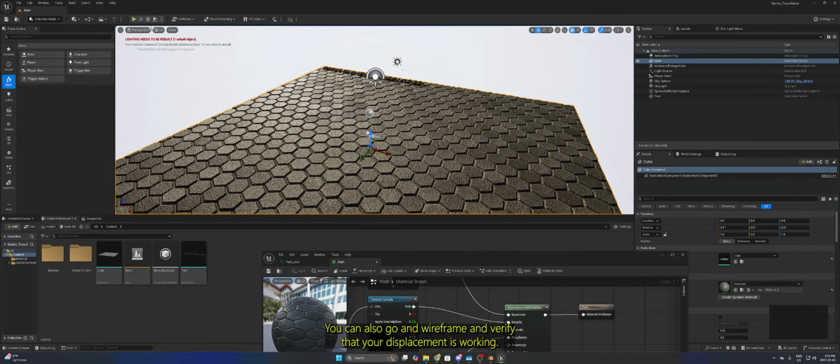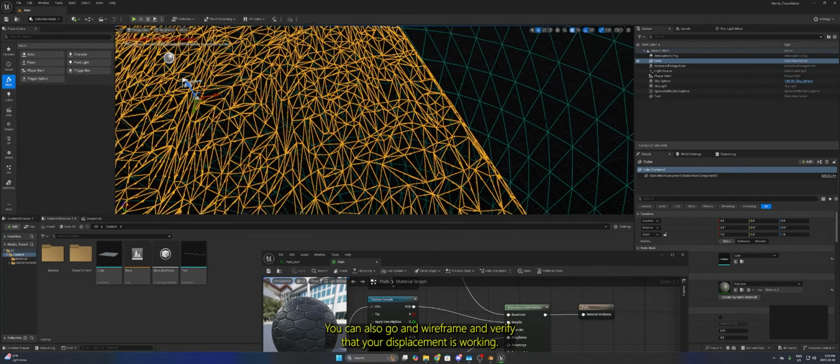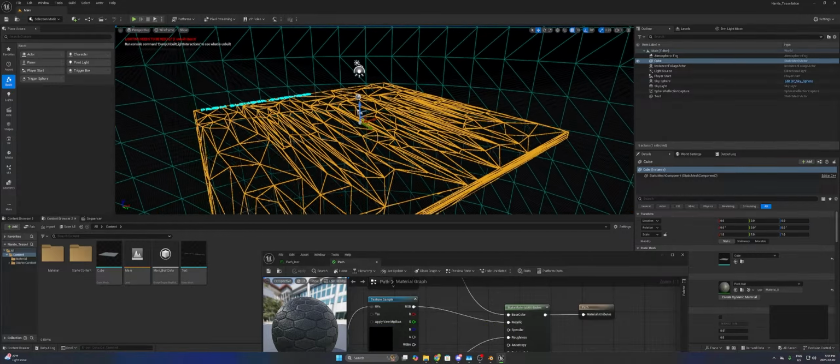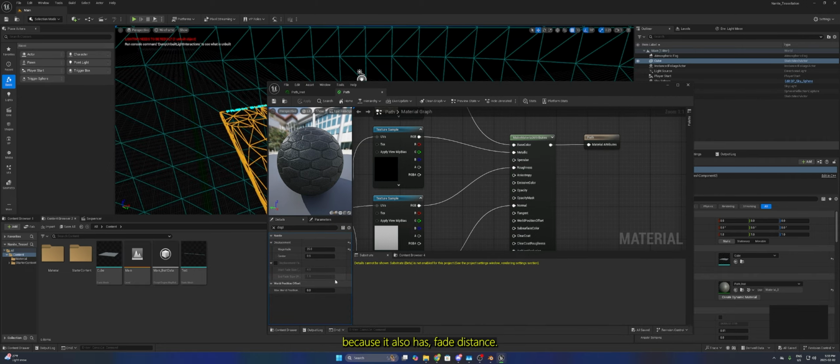You can also go to wireframe and verify that your displacement is working. The displacement should be changing as you move around because it also has a fade distance.